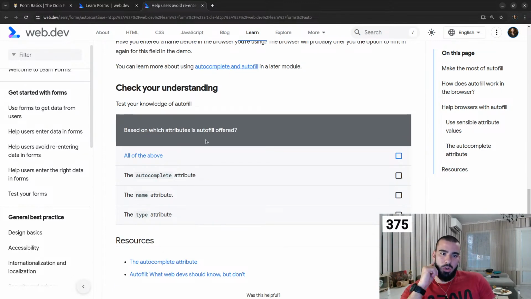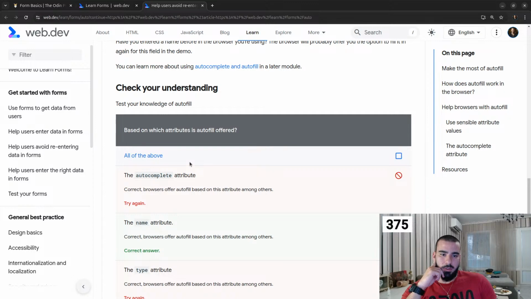Based on which attributes is autofill offered? It is all of the above, isn't it?